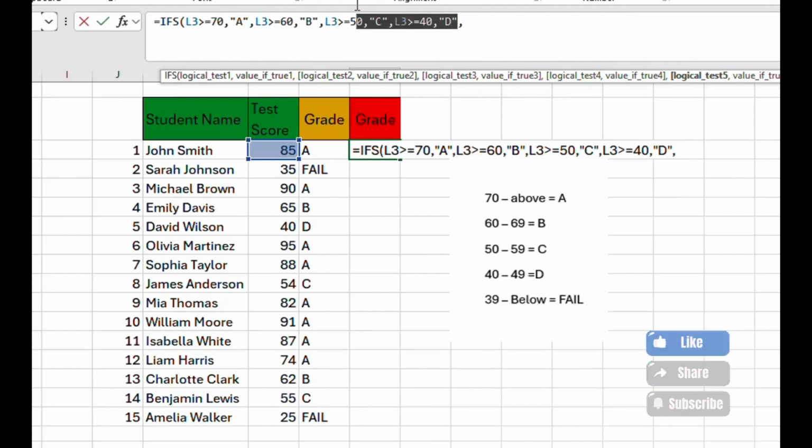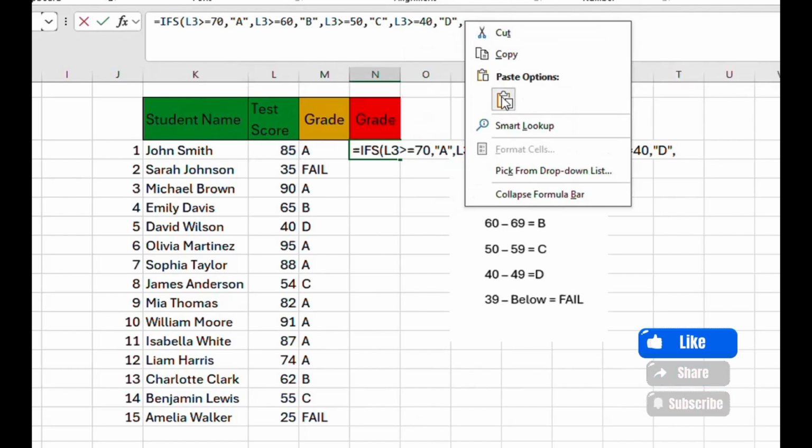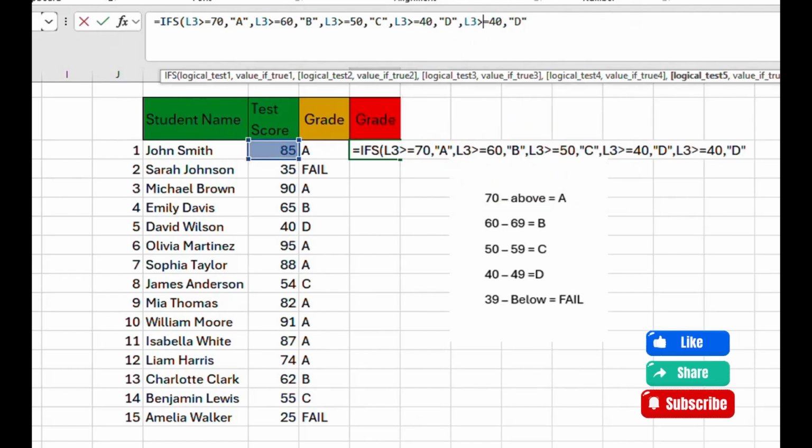So instead of just typing, you can just copy this and paste it and change here to less than. Remember, fail is a text. So that's all. We've completed our logic tests and results. So let's close our brackets.